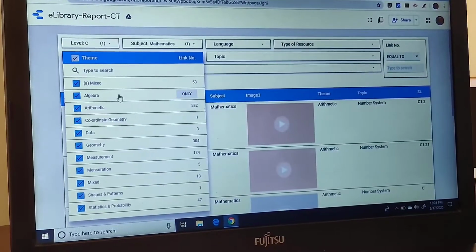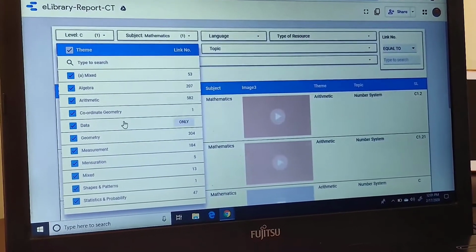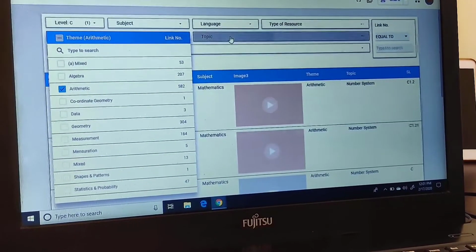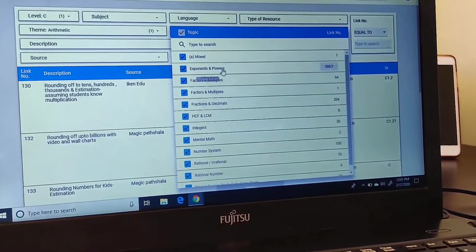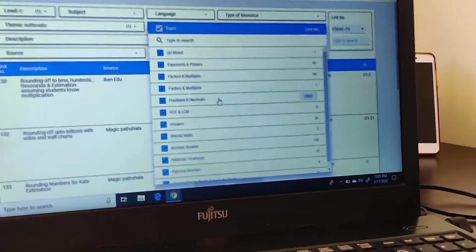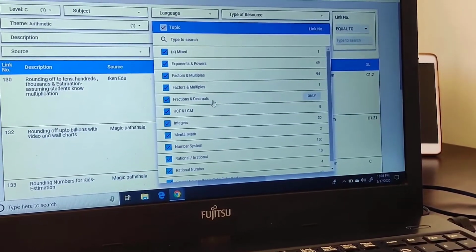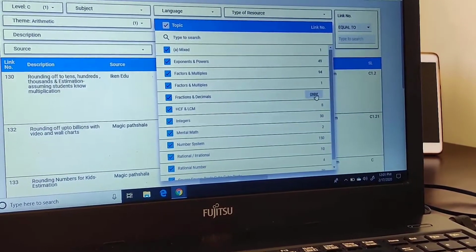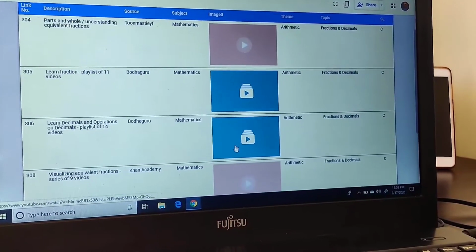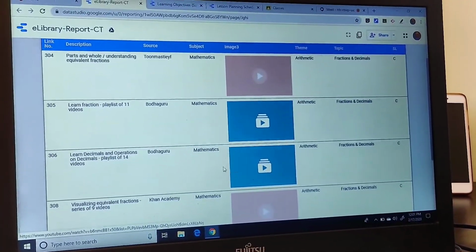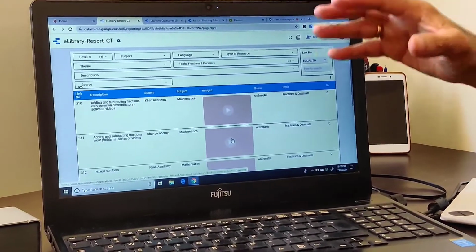Like for example, this is algebra, arithmetic, coordinate geometry, data. That class, you will have different topics. You will have exponent and power, factors and multiple, fraction and decimal. For example, you want to see fractions and decimal. Just click fraction decimal. All this content is pertaining to fractions. This is a snapshot of the e-library.